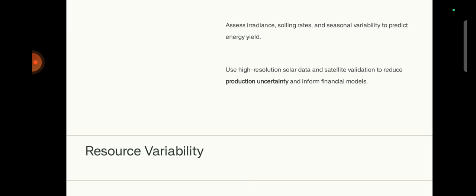Site assessment: resource variability. Assessment integrates soiling rates and seasonal validation to predict energy yield. Use high-resolution solar data and satellite validation to reduce production uncertainty and inform financial models.